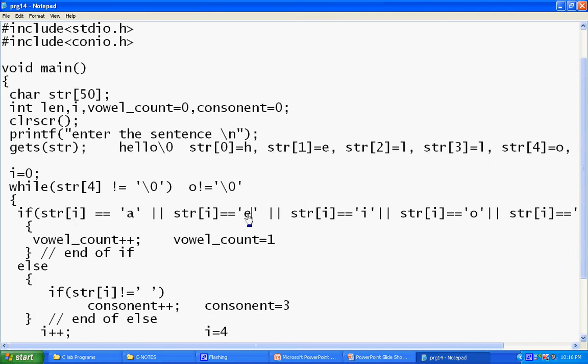Yes, condition is true. It comes here. O is equal to A? No. O is equal to E? No. But I am having O here. str of 4 is O. O is equal to O? Yes, condition is true. It comes and increments the vowel count to 1 plus 1, that is 2. So it will not go to the else part, but value of i is going to get incremented. Value of i is 5 now.